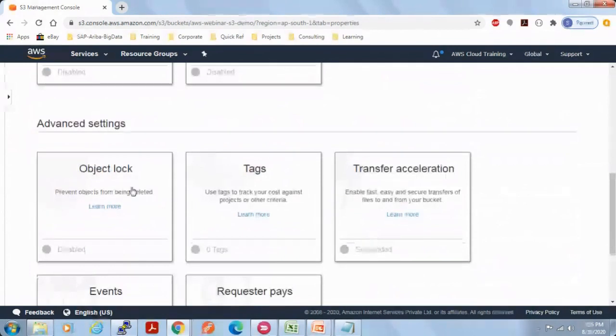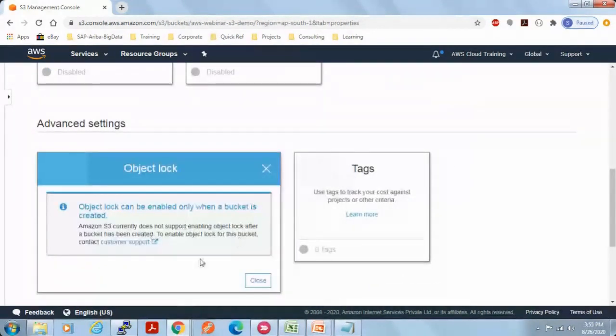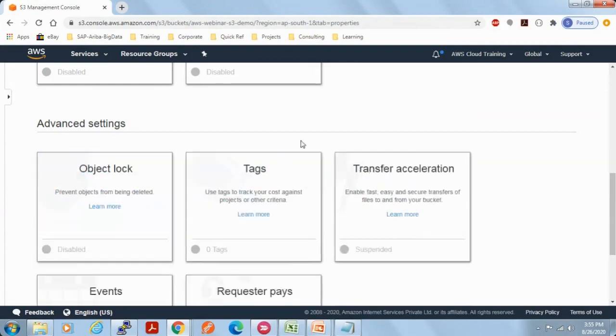Okay, then the object lock. We need to enable this while creating the bucket. Currently the bucket is already created. During the creation time, in the wizard, I can enable the object lock. This is basically to avoid any accidental deletion of your buckets. Once the object lock is enabled at a bucket level, I can't delete any objects within the bucket without disabling this object lock. Okay, so tags will give an additional label or information for the buckets.